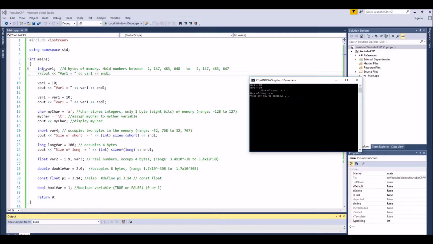In this line we declare a variable var1 of integer type, and that takes 4 bytes of computer memory, and in this line we assign a value of 10 to var1. After executing this line, var1 has a value of 10, and if you print var1 here, you can see var1 equals 10.